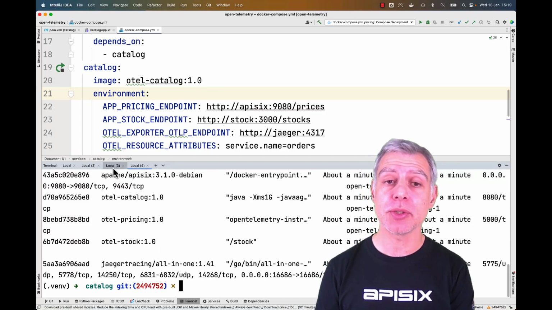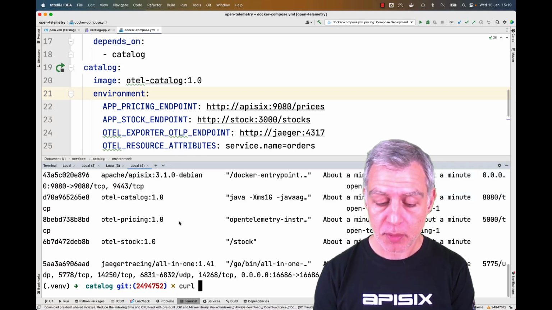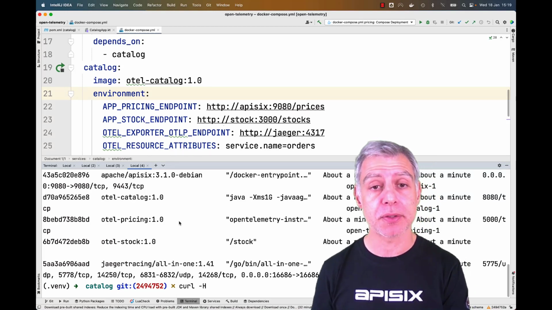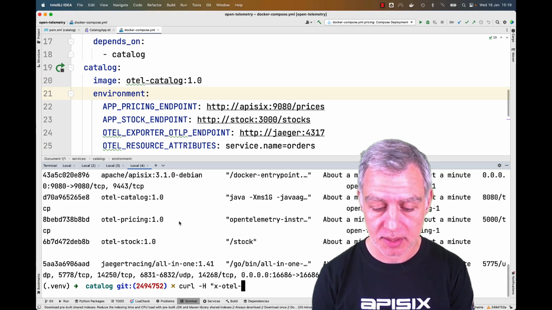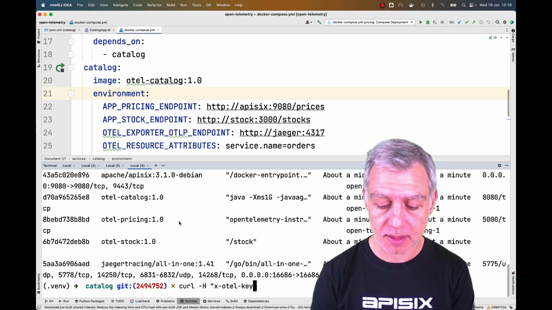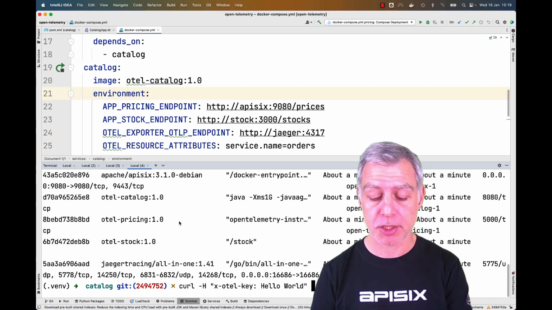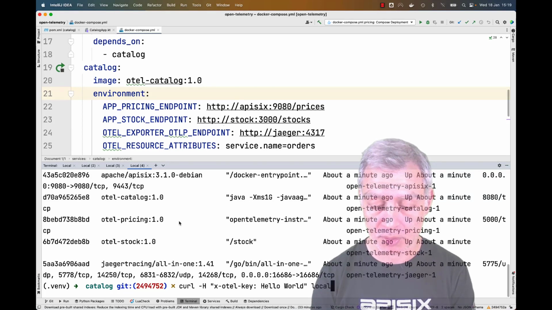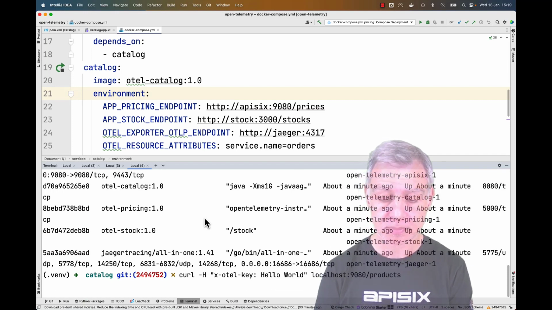Now we can issue our first curl. I will be using the header that I have configured Apache API 6 for. If I remember, it's hotel key. And then I can say, let's say, hello world, because I have no imagination. And I'm on localhost 9080, which is Apache API 6 default port, and we say products.